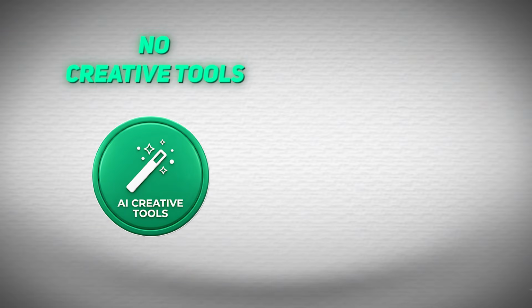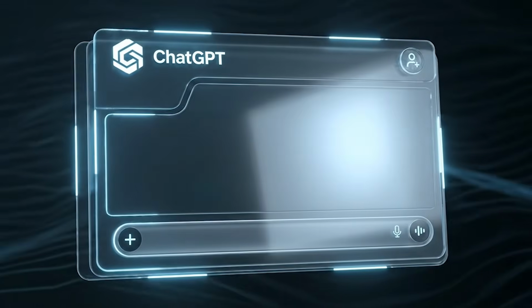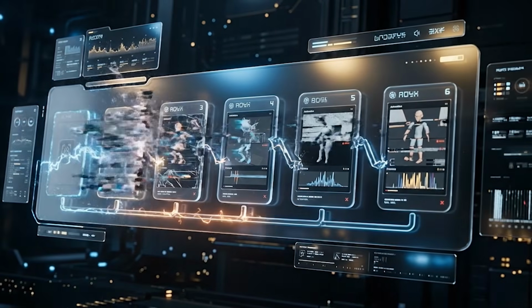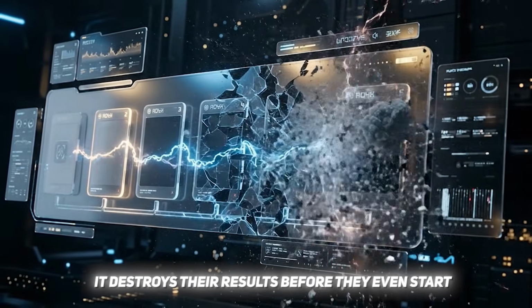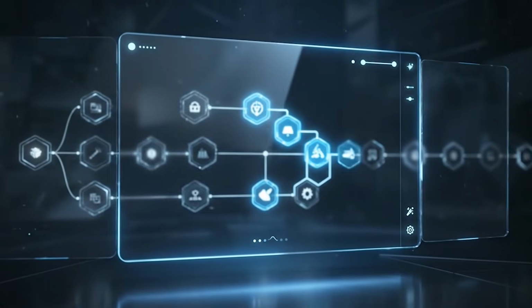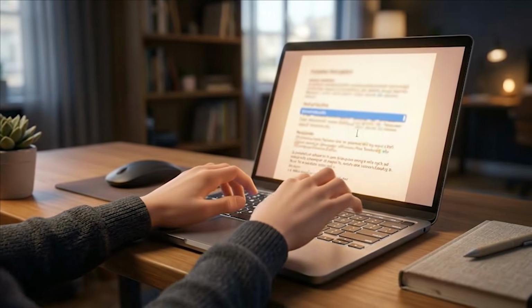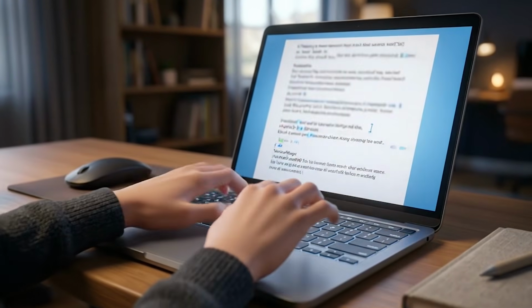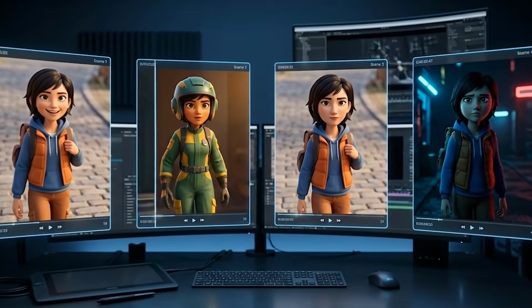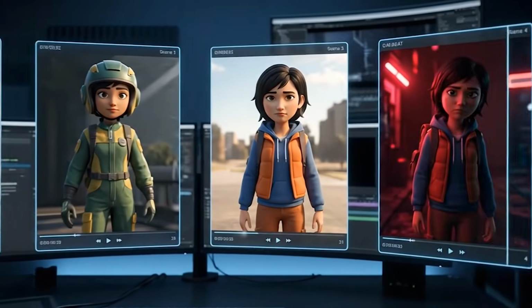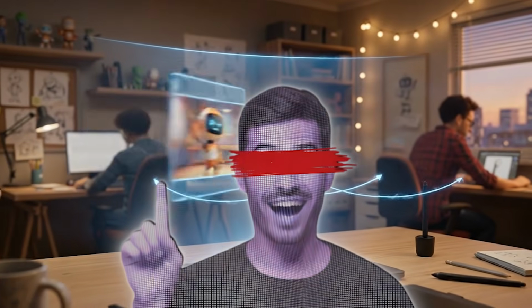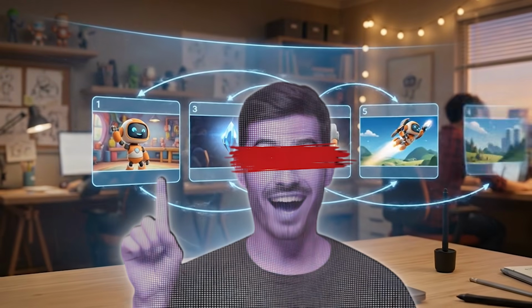No creative tools. No image generators. The first thing I open is ChatGPT. Most people skip this entirely, and it destroys their results before they even start. When you jump straight into generating visuals, you are making decisions in the wrong order. You end up rewriting character descriptions mid-project, regenerating scenes that don't match, and losing all consistency. The fix is simple. Plan the entire animation before touching anything else.